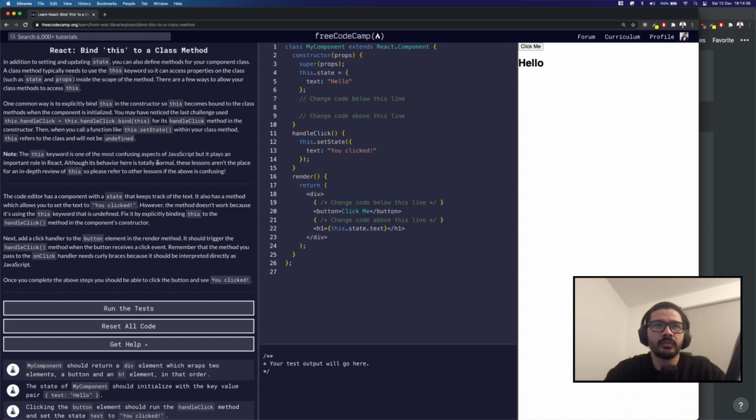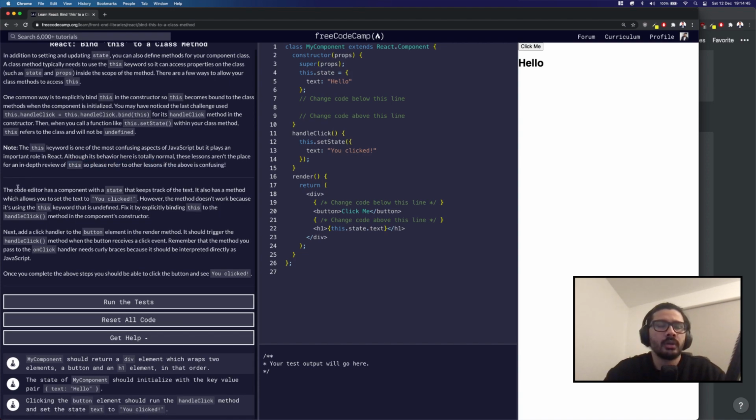The this keyword is one of the most confusing in JavaScript and plays an important role in React. However, its behavior here is totally normal. These lessons aren't the place. Okay, sure. The code editor has a component called state.